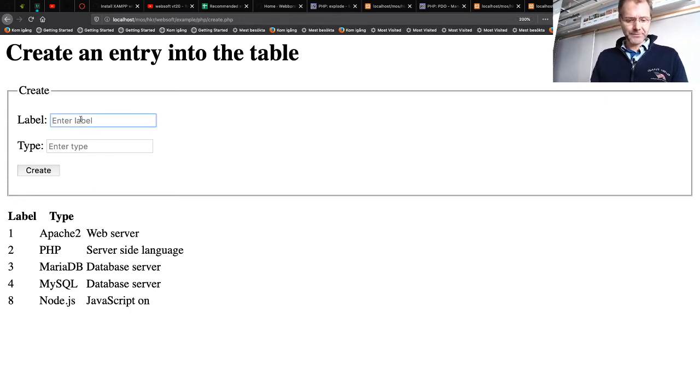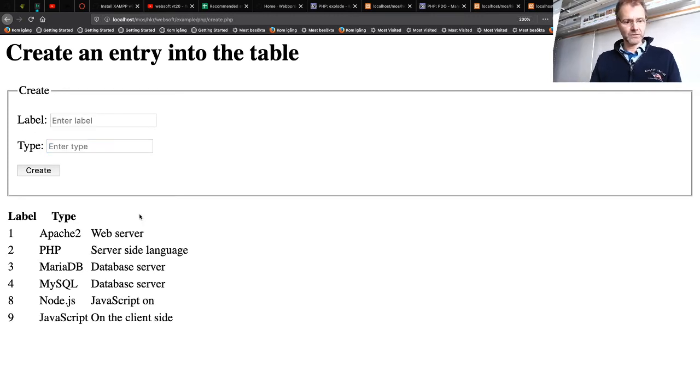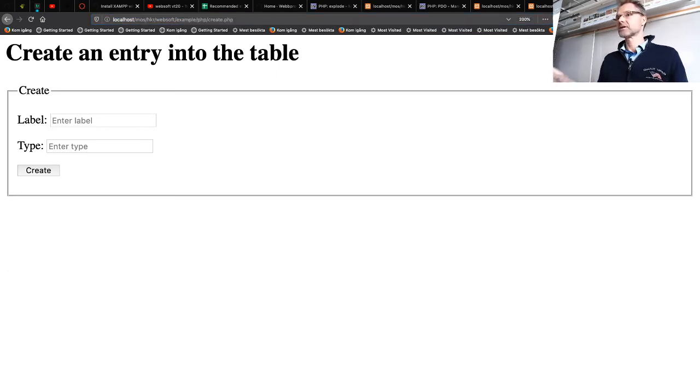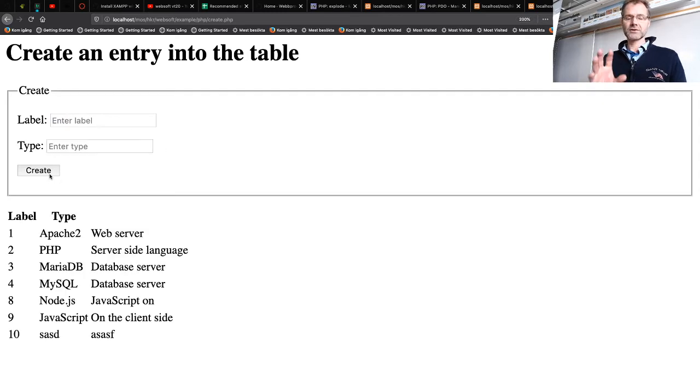So I can create JavaScript on the client side, and I press enter or I click the button, and it shows. Okay. So we're having a flow in this page. When I go into the page the first time, it looks like this. And then I do something, I try to create an object, I press it, and it looks like the same page, but now I have visibility of the content of the database table below.